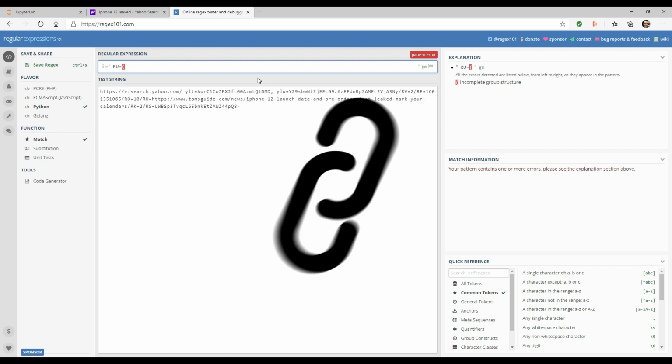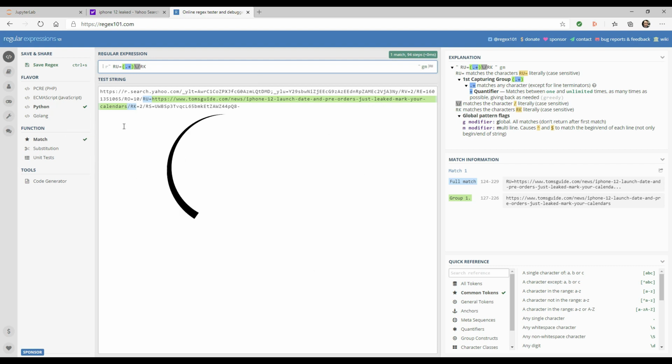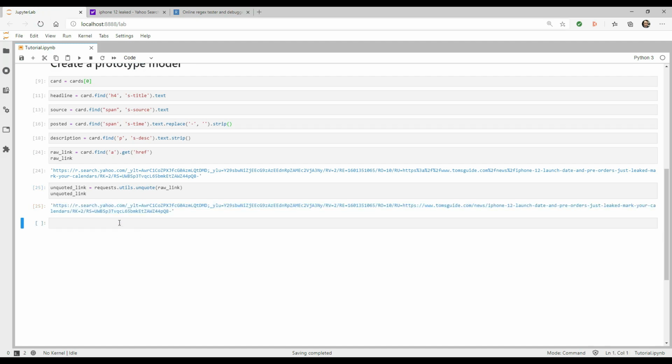I'll also post a link to an amazing website that I use all the time to test my regular expression patterns. Select the Python option, copy and paste your text into the lower input box, and then write your expression in the upper input box to see what the results will be. With this pattern, we're identifying the group of all characters between the RU equals and the RK terms.